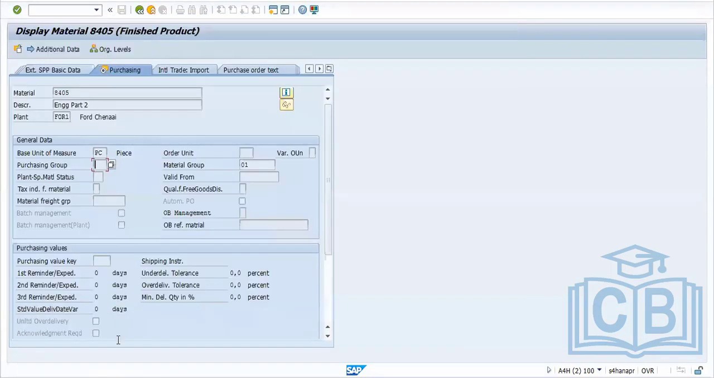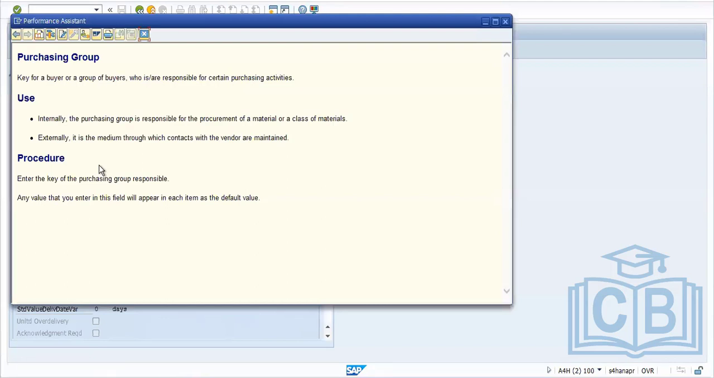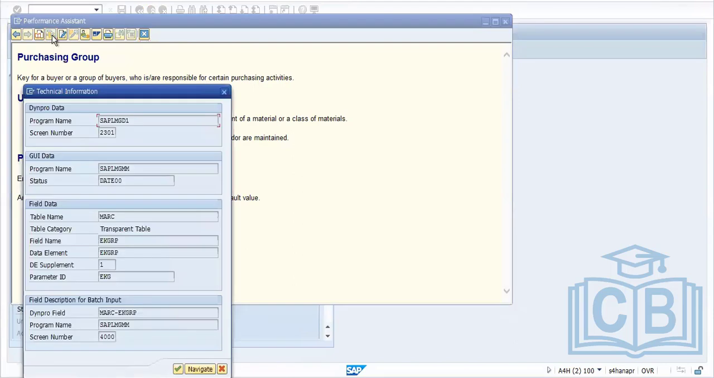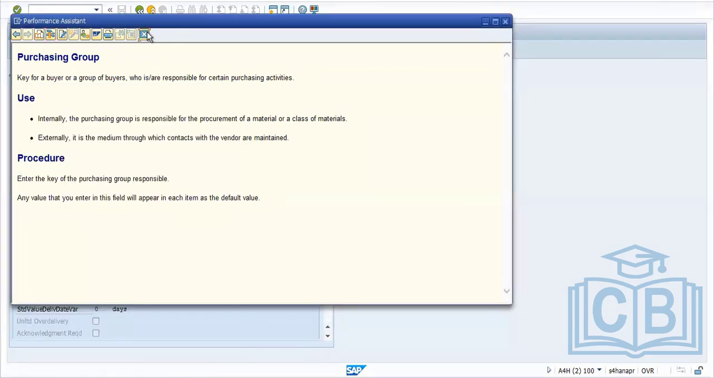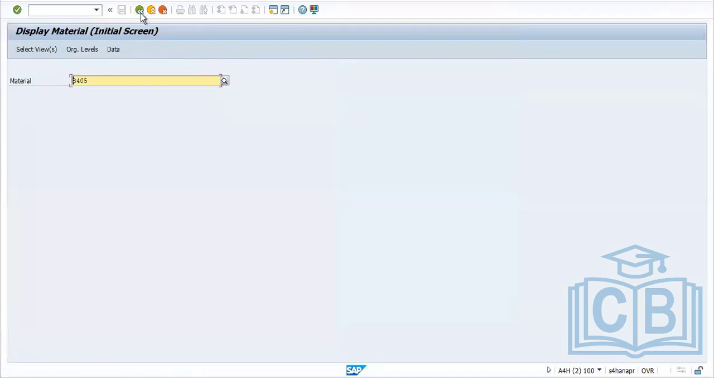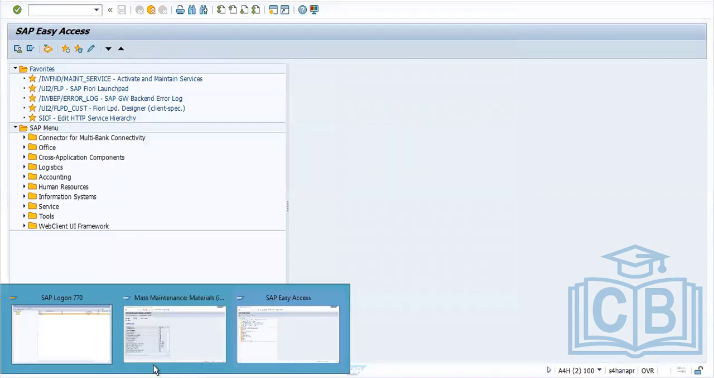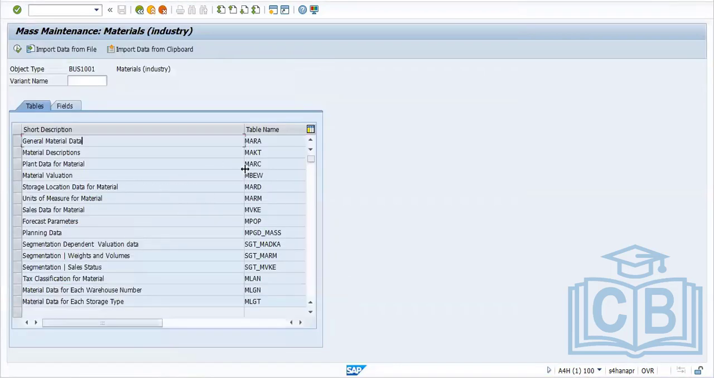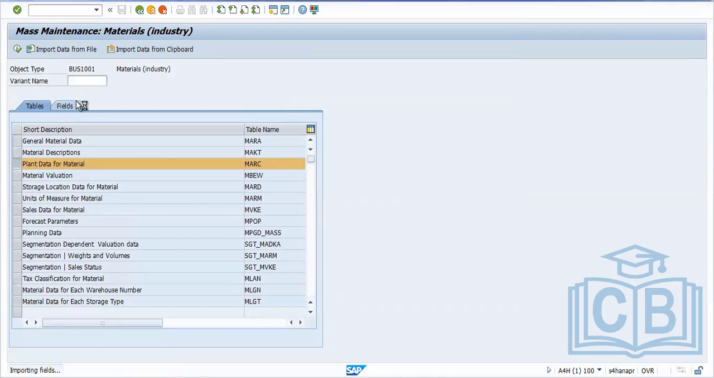If you want to know the technical field name of any field here, first you need to select this one and click on function F1. It will open a new screen, and click on the technical information. Next is EKGRP. And what is the table? MARC. Just close it and come back. So what is the table? MARC, plant data.